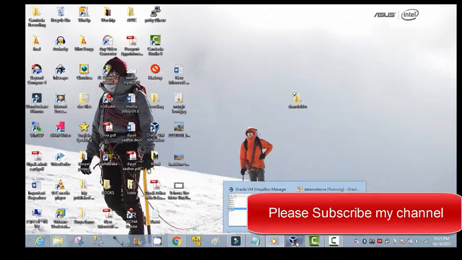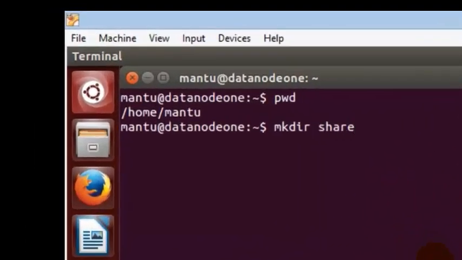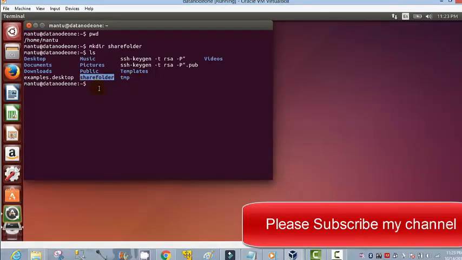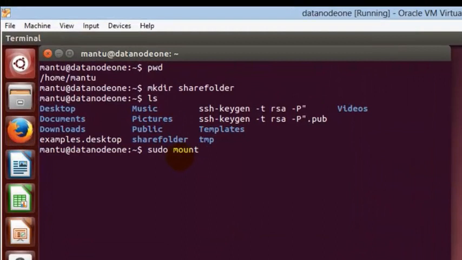So, make directory share folder. Yeah, this is the directory. After that, you have to write this command. Make sure you type it correctly.